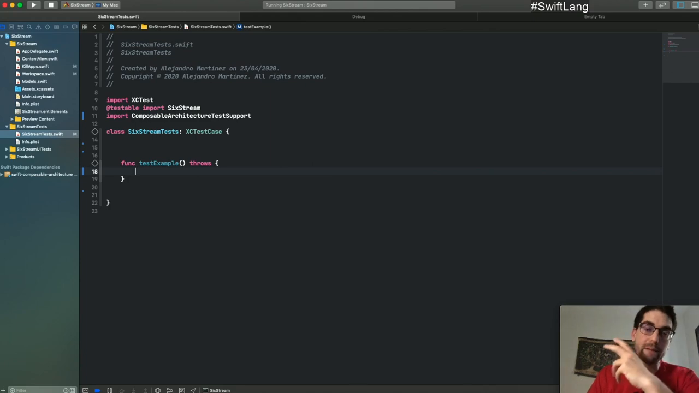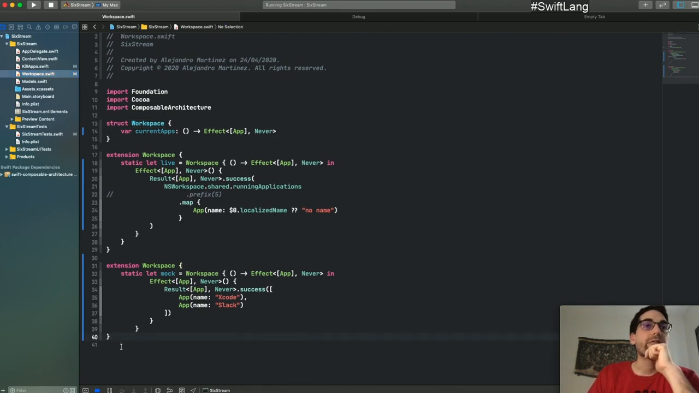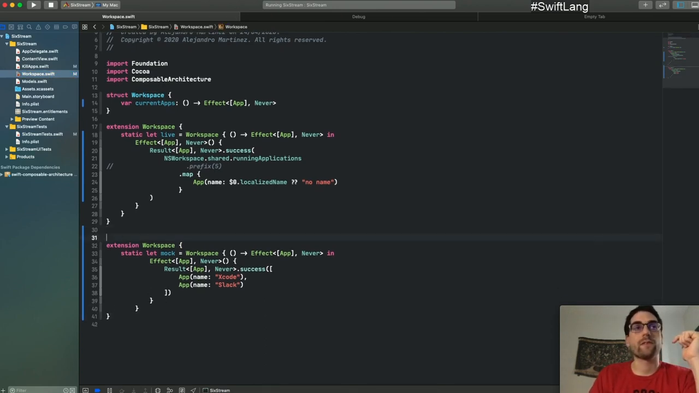Okay, and remember that we have the mock already. We have the mock here. If you want, you can move this into your test file, for example. That's something that we often do. We put our mocks on the test target.